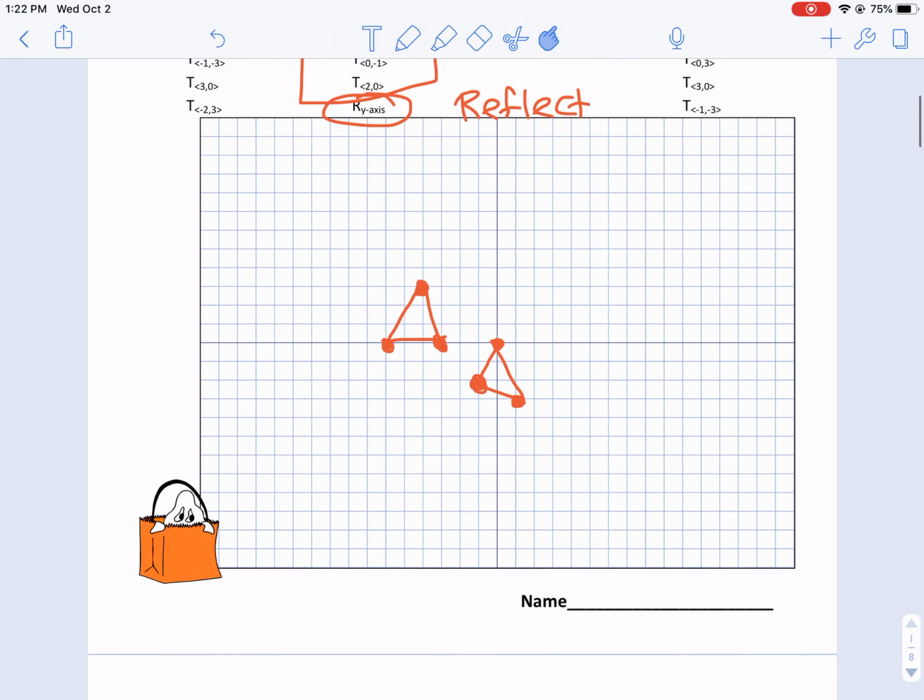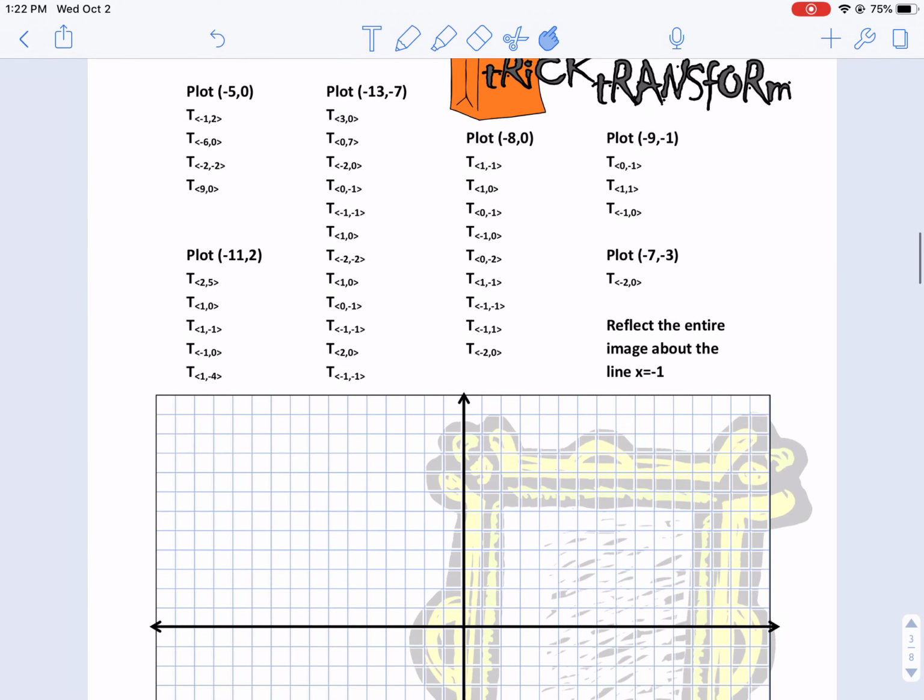There's a couple more things that I want to talk about in this, so I'm going to go ahead and move down to the next sheet, okay?